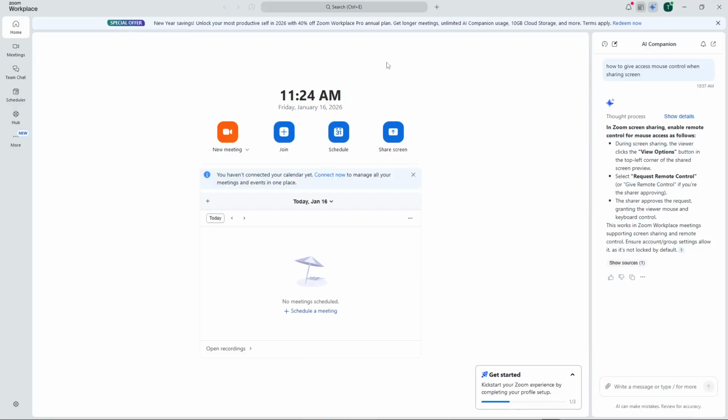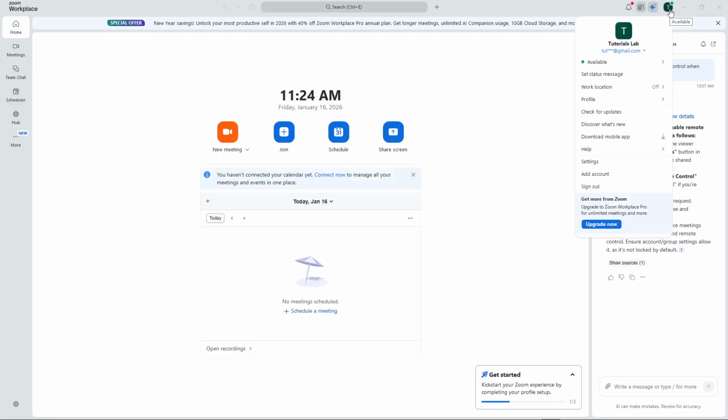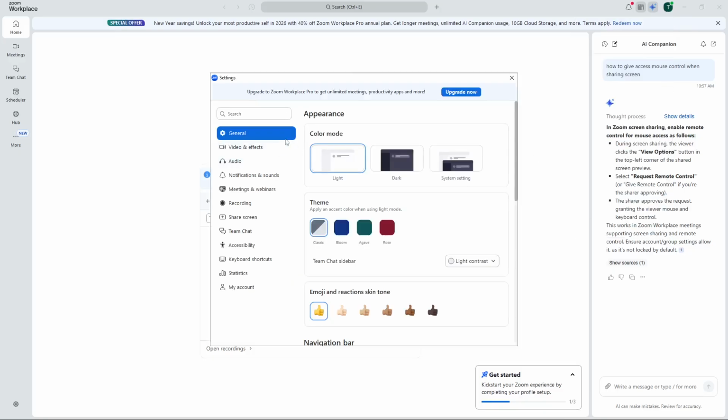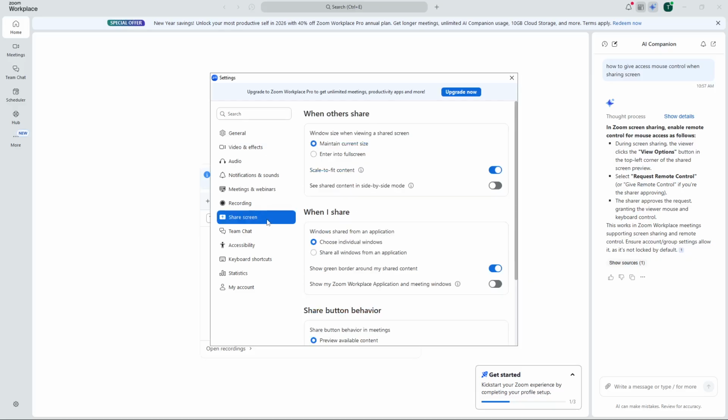Open the Zoom app on your computer and log in with your credentials. Once you're signed in, look at the upper right corner of the application window where you'll see your profile avatar. Click on it to access your account options. From the drop-down menu that appears, click on Settings. This will open a new window with various configuration tabs on the left side. In the left panel, locate and click on Share Screen. This section specifically controls how screen sharing functions in your meetings.